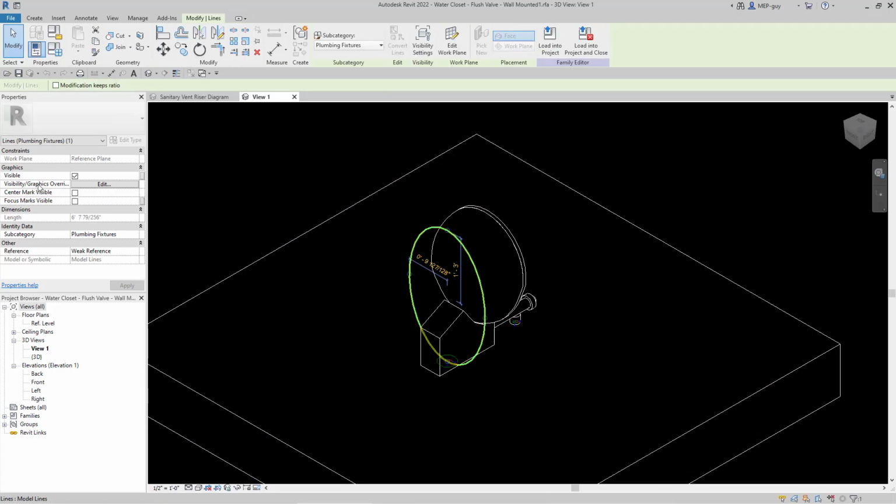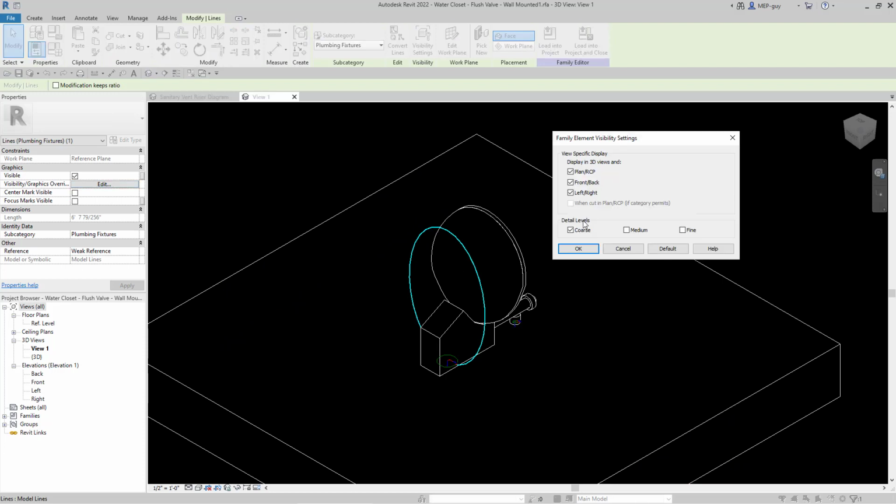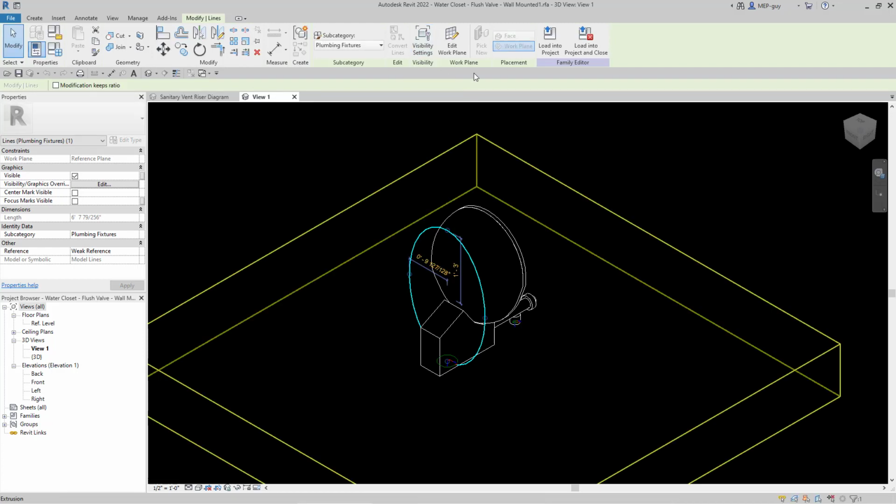Now if I go to my visibility graphics right here, you can see that the only thing turned on in the detail level of coarse is this model line. So when I have the coarse detail level selected, this shows up. So I'm going to hit OK here. We're going to load that back into the project.